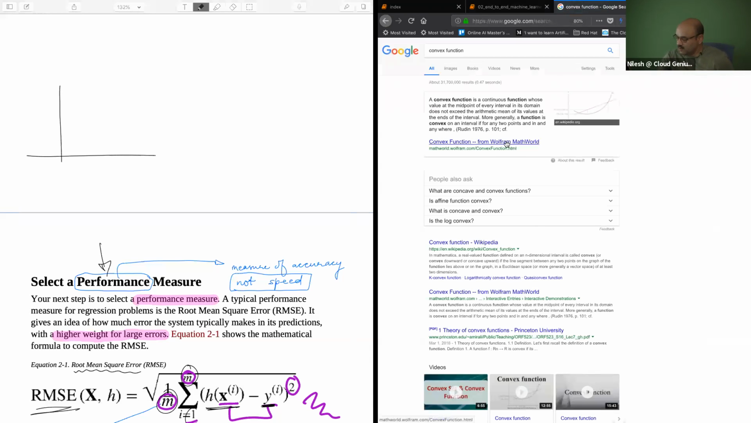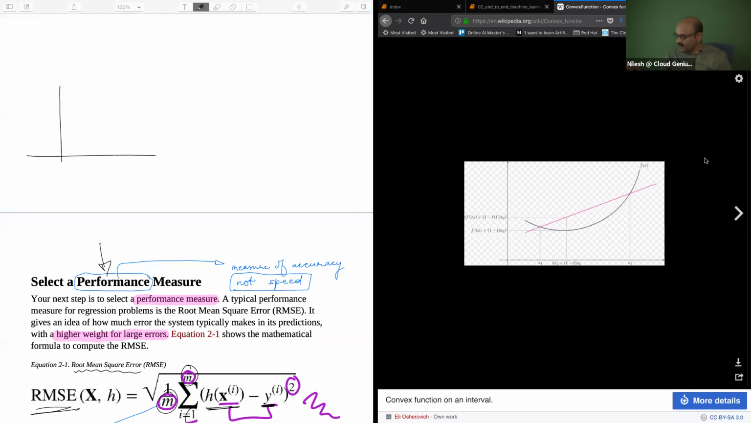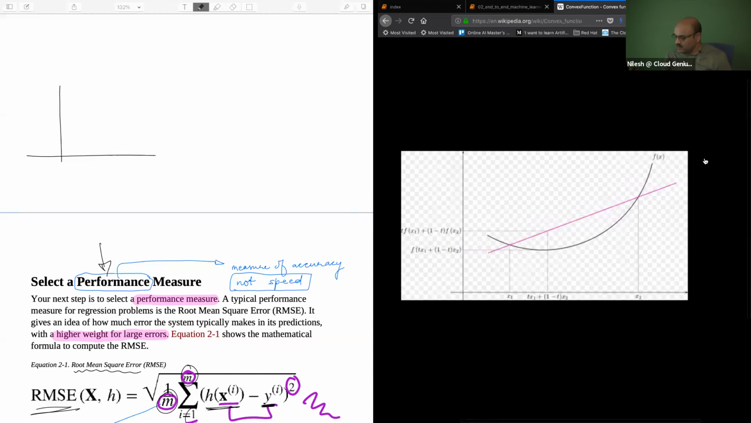So here is the Wolfram convex function Wikipedia page. That's a good picture right there. We have a simple convex function that looks like this. What we're really trying to do in this picture is understand the lowest value of the black line. And when I say black line, I actually mean this line.